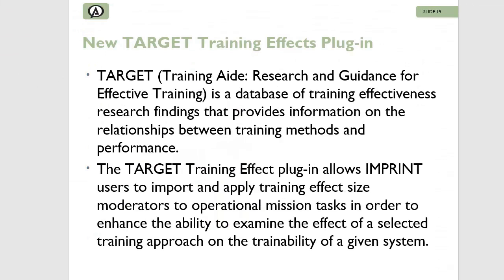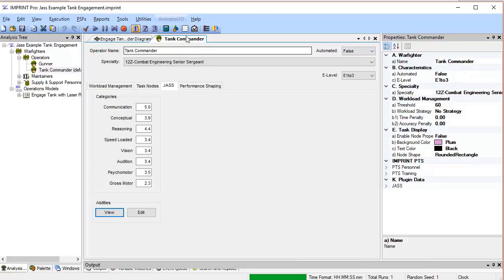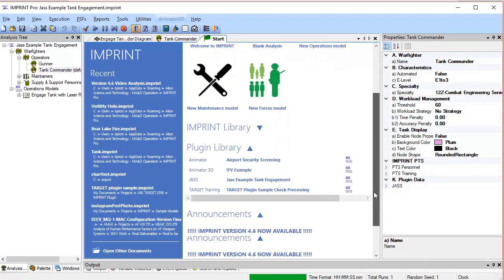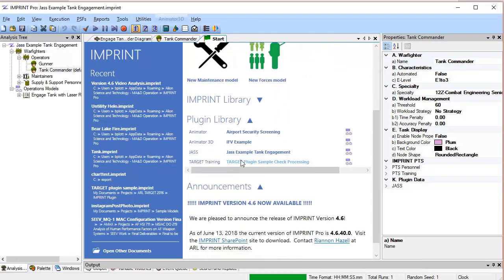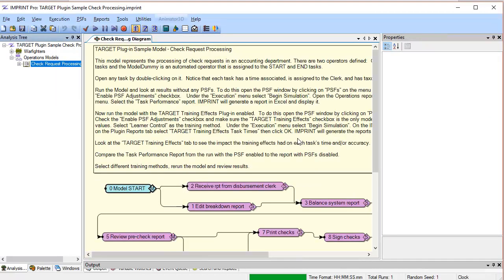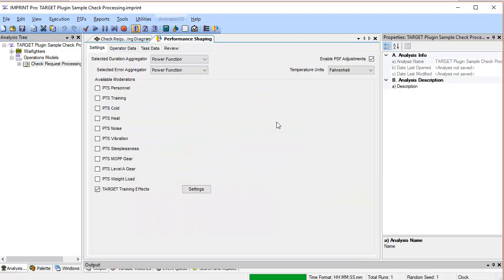I'm now going to open the Target sample model. It's included with IMPRINT. So I'll go back to my start page again, go to my plugin library, and open my Target sample model. With the Target plugin installed, when I open the PSF window, I now have an option for Target Training Effects. So I can turn it on or off for my individual model.